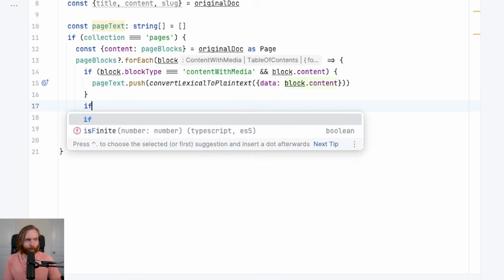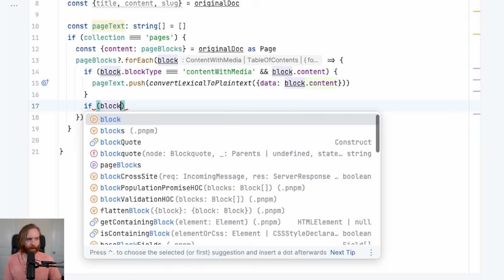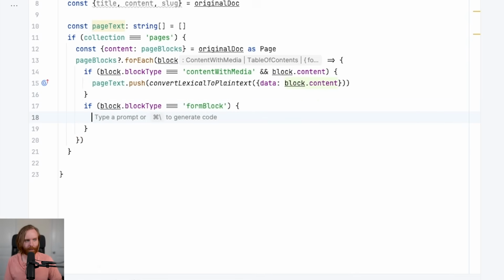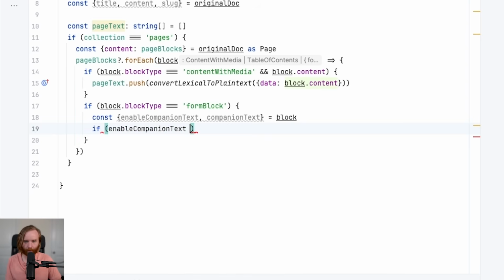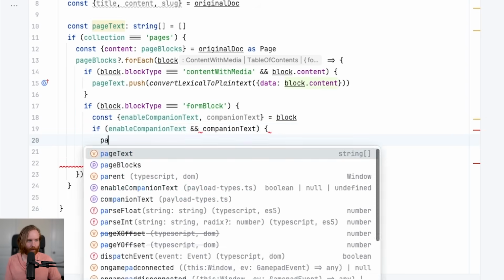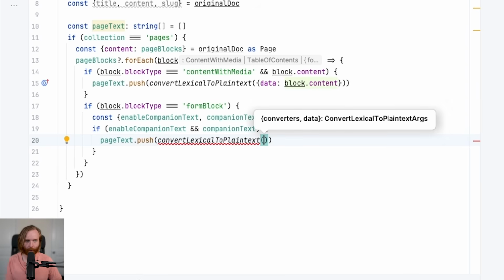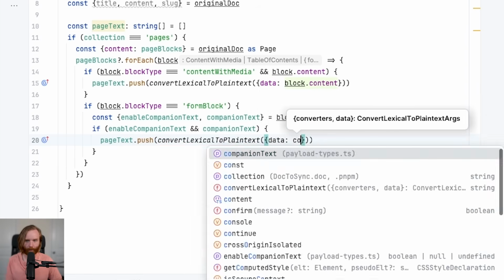We'll do this again with our form block. So I can get my block type, and set this equal to form block. And since all of my blocks are going to be slightly different, we need to get different pieces of information. So we're going to destructure our block, and we're going to get enable companion text, and our companion text, which is what the rich text field is called for our form block. If our companion text is enabled and that companion text exists, we can do the same thing by pushing the plain text version of this to our page text array. So we'll convert lexical to plain text and pass in our data, which will be companion text.